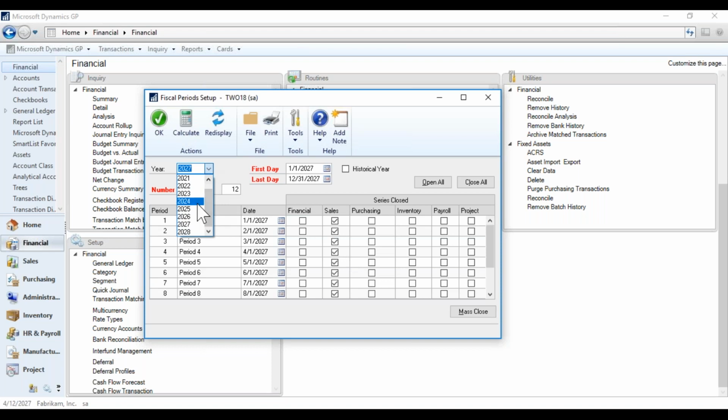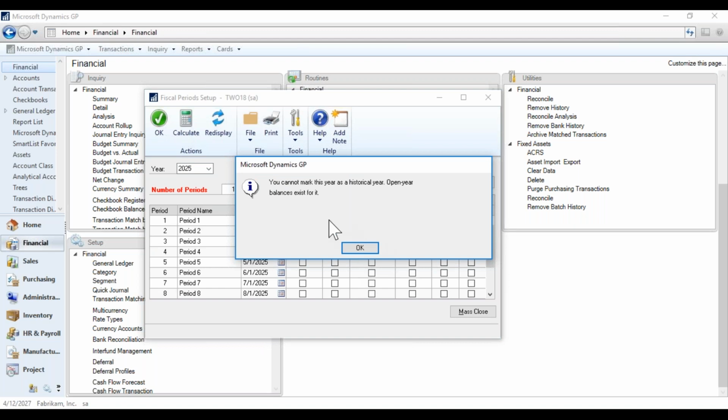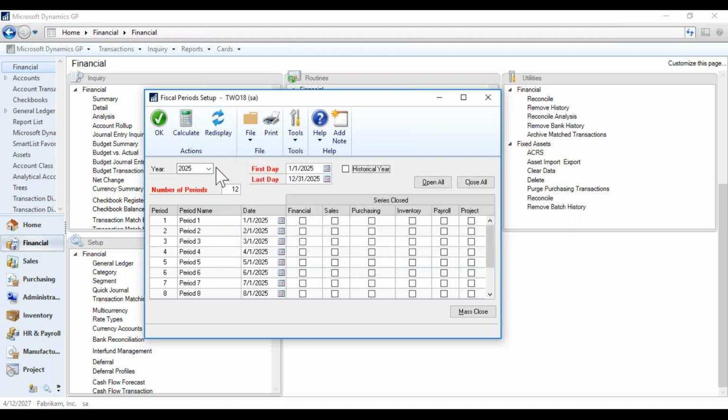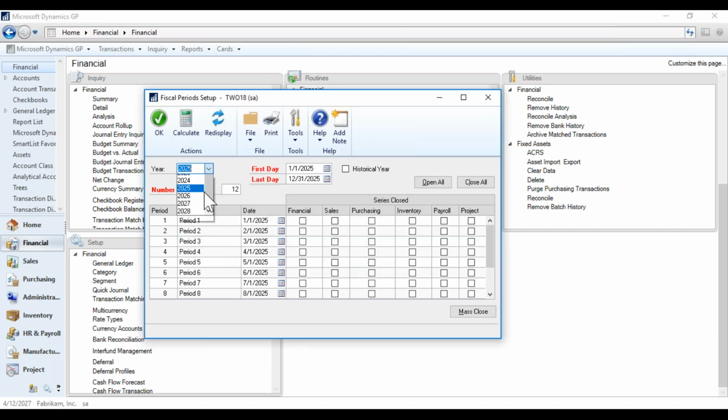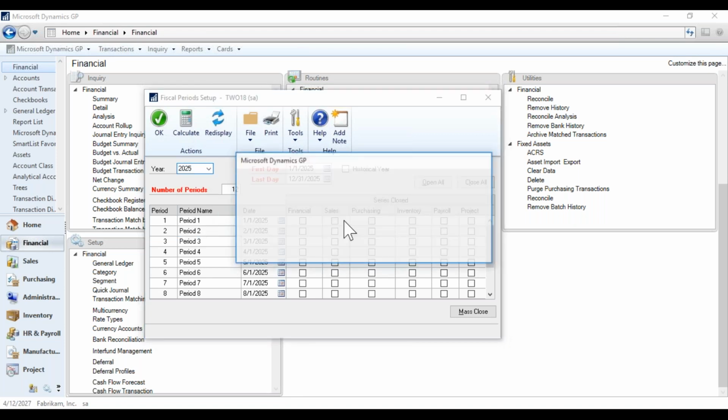And then again here, it's recommended to close all the series, and that's because you can post back. Like that said, it was 2024 here. So as you can see, it's now marked as historical. 2025 is not. You can check it here, but it'll throw you an error that you can't mark as historical year. I'm not a fan of it being a checkbox like that.